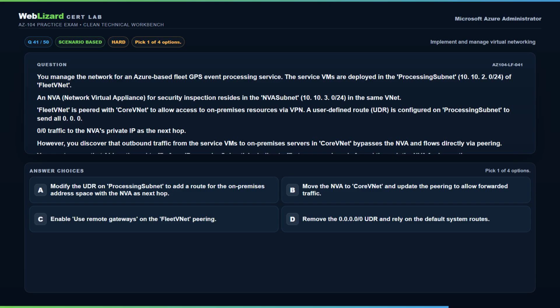Option A. Modify the UDR on processing subnet to add a route for the on-premises address space with the NVA as next hop. Option B. Move the NVA to Core VNet and update the peering to allow forwarded traffic. Option C. Enable Use Remote Gateways on the Fleet VNet peering. Option D. Remove the 0.0.0.0/0 UDR and rely on the default system routes. Choose your answer before the reveal.